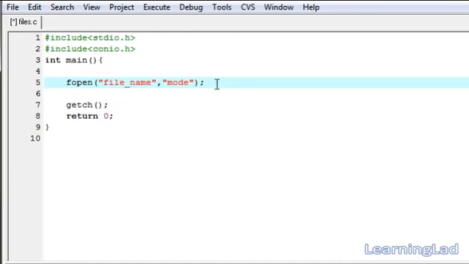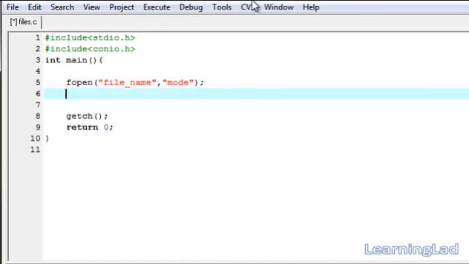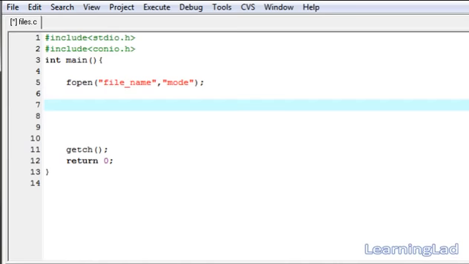Then the mode is pretty much what you want to do with that file. If you want to open the file for reading, then you can specify this mode as r for reading. Make a note that you have to specify this mode in double quotes. You can't specify this mode in single quotes, because this mode is a string value. Now when fopen opens this file using the mode r, first it's gonna search for that file. If that file is present, then it's gonna open that file for you. If that file is not present there, then it's gonna return a null value.